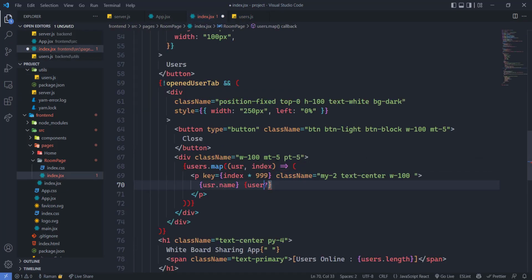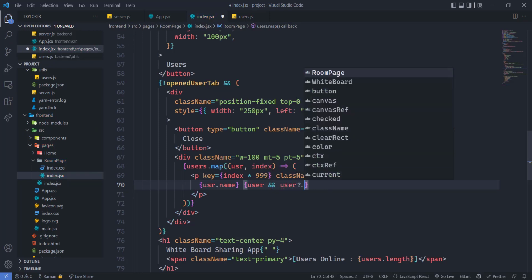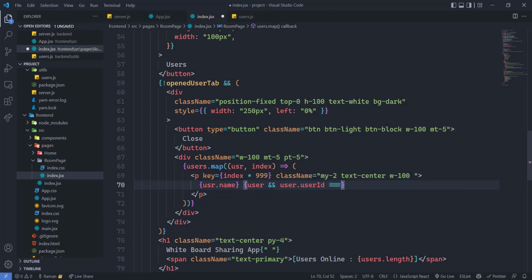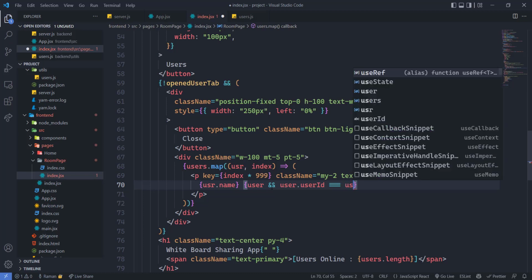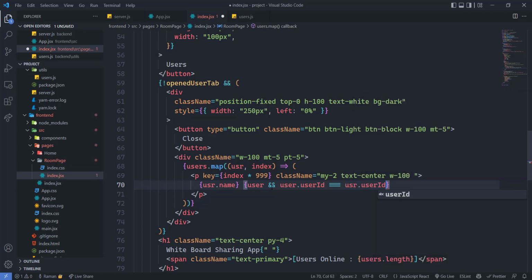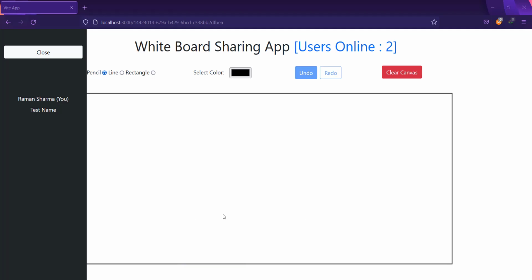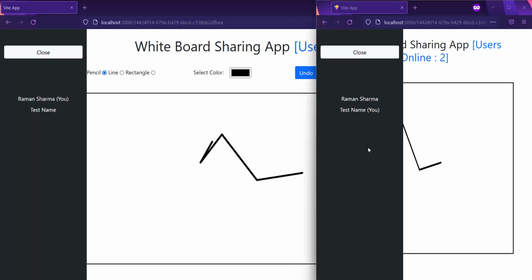So here what we are going to use, first of all, we have to check if the user is present. So user and user dot user ID should be equal to usr dot user ID, and then only we are going to print it as a u here. Just save this, and now we can see the changes. So see that Ramesh Sharma, because this is having the controls, is shown as u, and here you can see that we have the test name as u here.